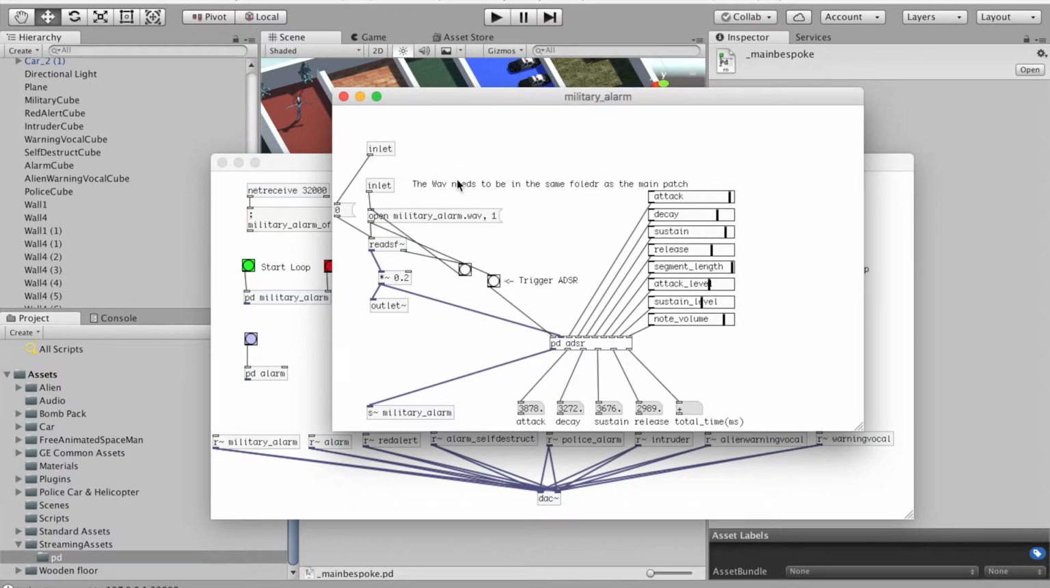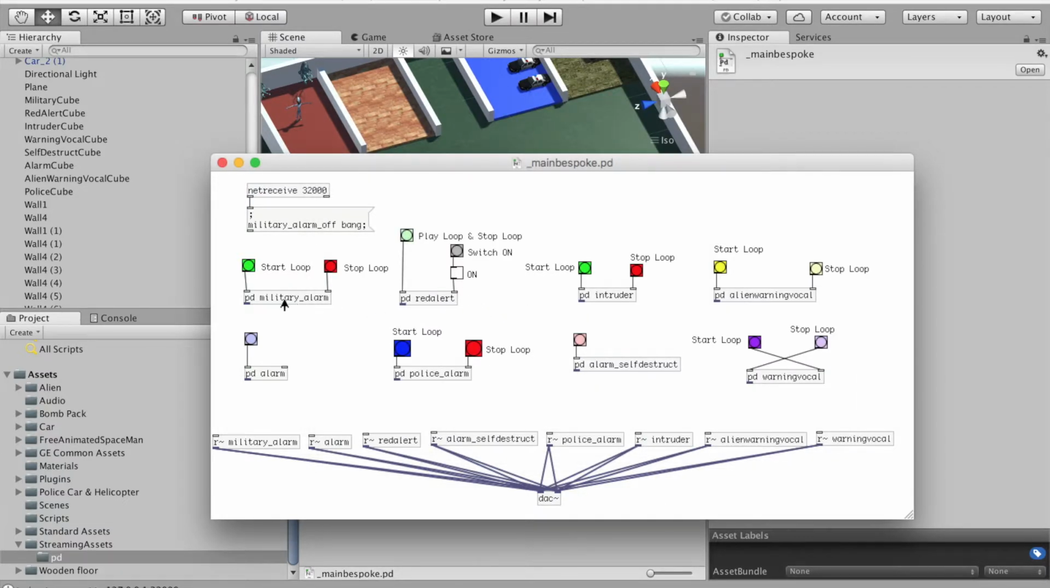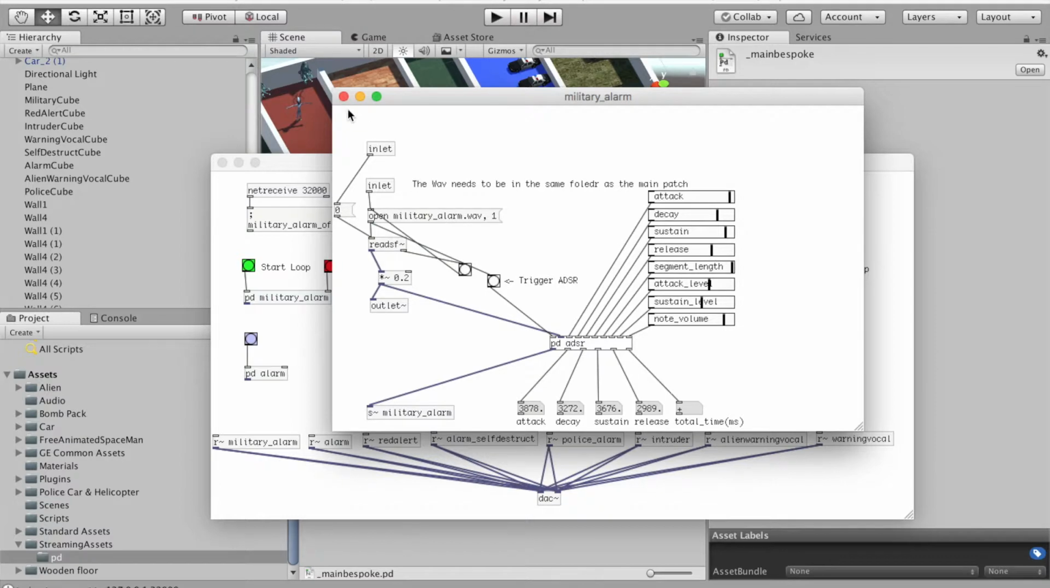And this patch in general, this is a WAV patch. This is my military alarm WAV patch. Also, it's good to let you know any abstractions and the WAVs used within your patches. So this one is using a WAV.